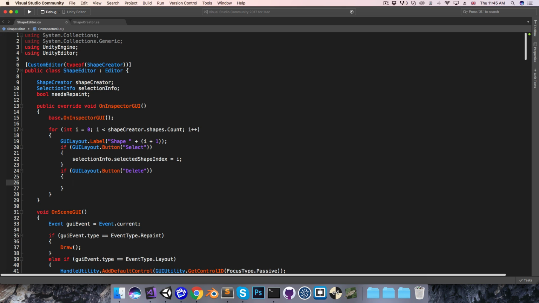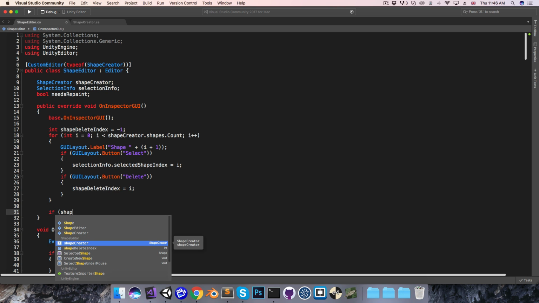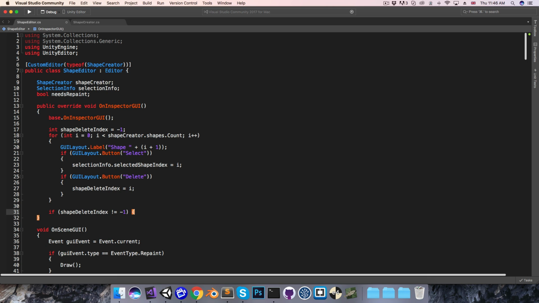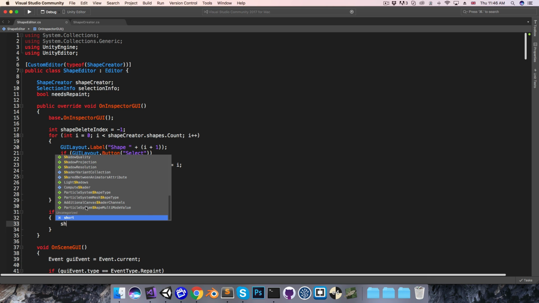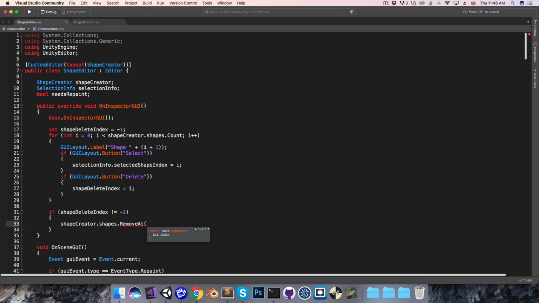And here we can't delete the shape immediately because that will cause havoc with our for loop. So let's rather outside of the loop create an int called shapeDeleteIndex, set that equal to -1. And if we press the delete button, then I'll set the shapeDeleteIndex equal to i. Outside of the loop, we can then say if the shapeDeleteIndex is not equal to -1, then we can say shapeCreator.shapes.RemoveAt, and we'll remove at the shapeDeleteIndex.